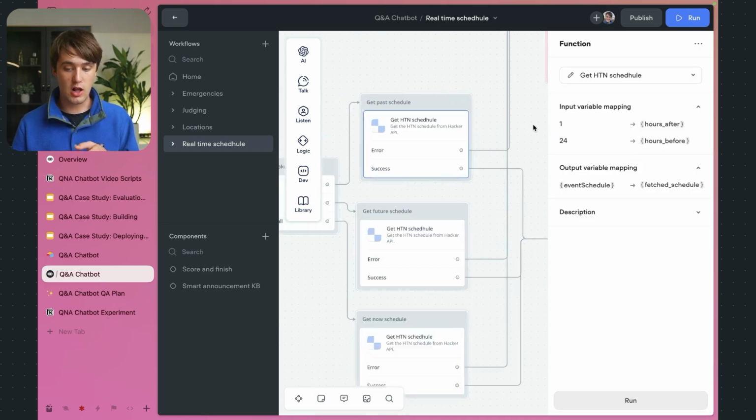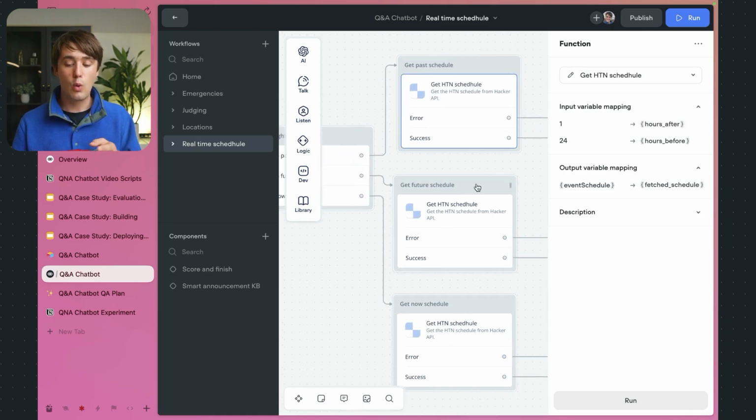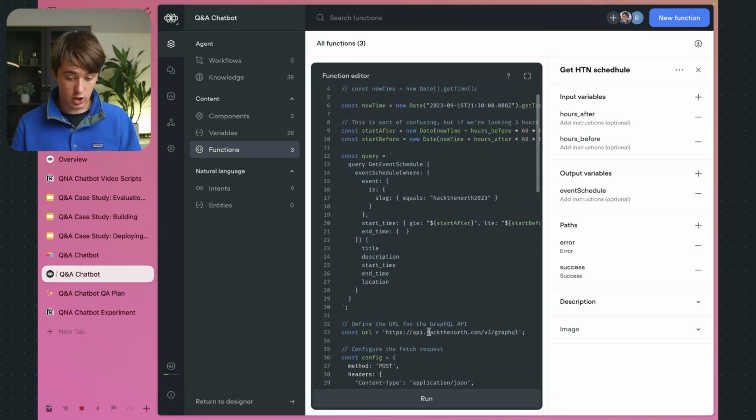And we're actually going to call our Hack the North Hacker API with different time windows. So here we have a custom function that calls our own API. Here's the link, and here's some GraphQL we're sending to the API. I think this really showcases Voiceflow's versatility when it comes to integrating with whatever service you want. You can even integrate with your own proprietary services.